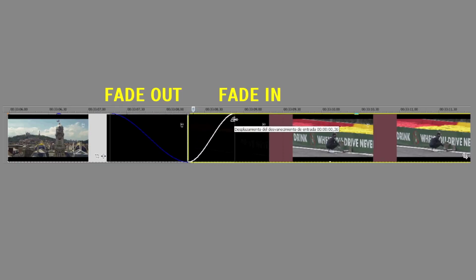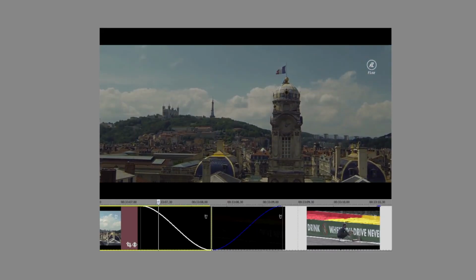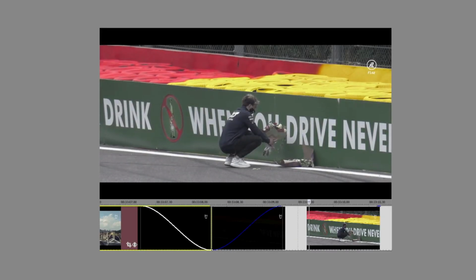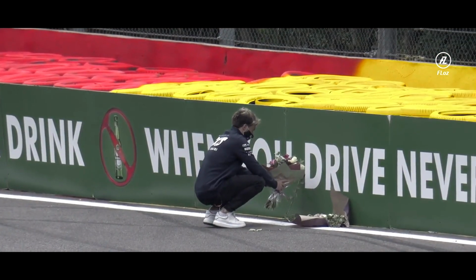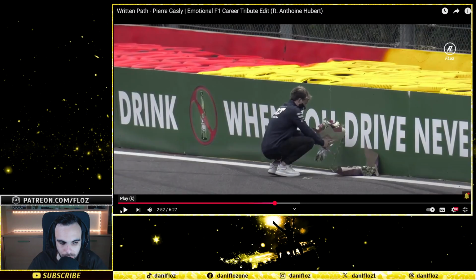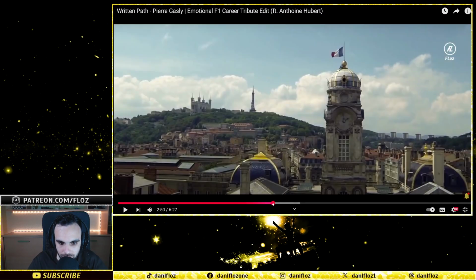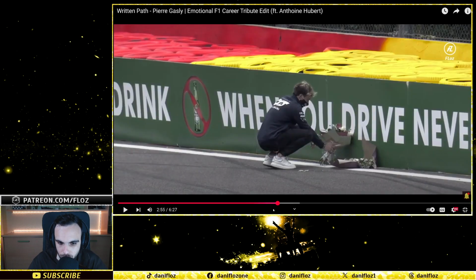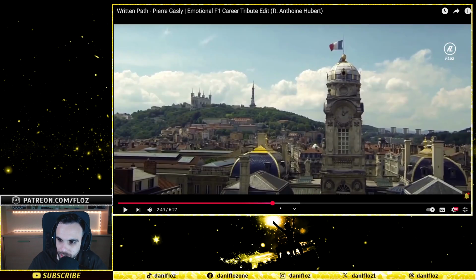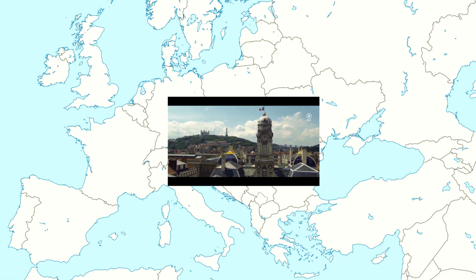Mixing the fade out and the fade in is good in edits or videos where you would like to let the viewer know that the scenes are disconnected from each other, separated in time. What I'm trying to explain with this transition is that these two scenes, this monument and the moment Gasly is paying tribute with flowers to one of his friends that passed away, are independent from one another. This one takes place in this city that I think is Lyon, and this is at Spa-Francorchamps during the Belgian Grand Prix.